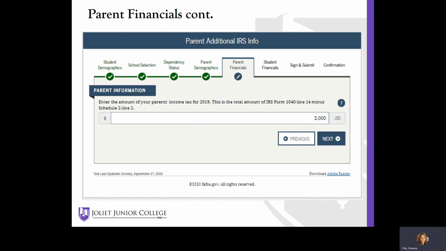Your parent may or may not have some of these tax forms in their tax return. For example, not everyone is required to file a Schedule 2, so they may not have an amount for this portion. If your parents were able to use the IRS data retrieval tool, they will see transferred from the IRS text in these fields and will not need to provide any additional information.